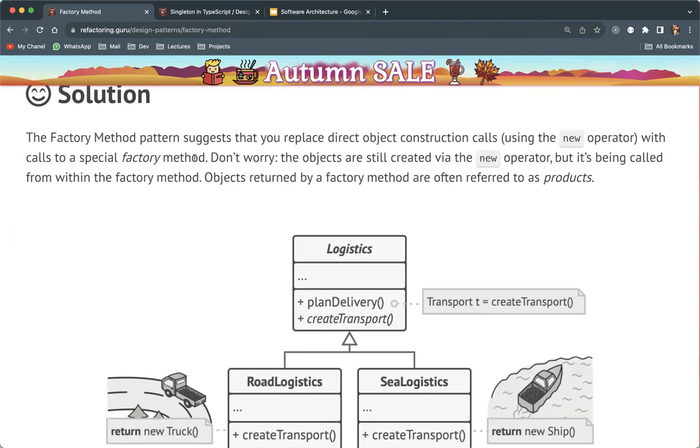So what are the solutions that we can use? The factory method pattern suggests that you replace direct object creation calls using the new operator with calls to a special factory method. Don't worry, the object is still going to be created with the new operator, but it is being called from within the factory method. So rather than creating a new object directly, we are creating a factory method, and using that factory method, the object is returned.